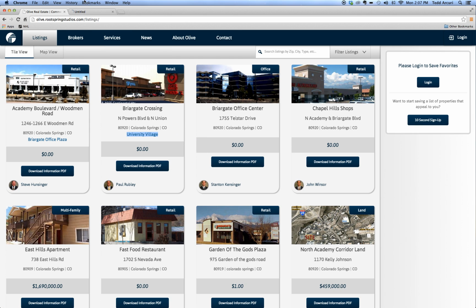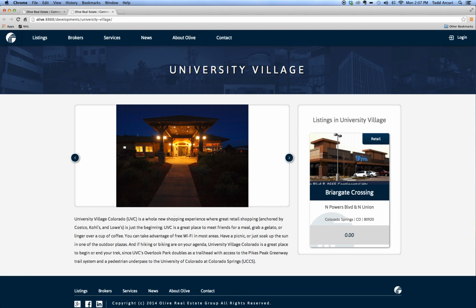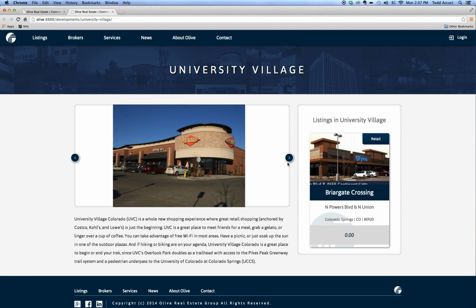If I click on University Village, there's a whole page dedicated to University Village, and I can see that listing I just clicked on. All of the listings that are in this development will populate over here. We have a nice slideshow.